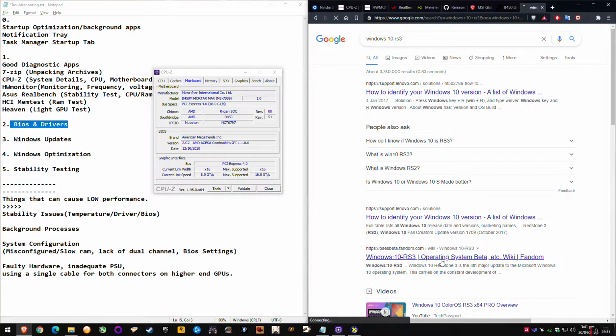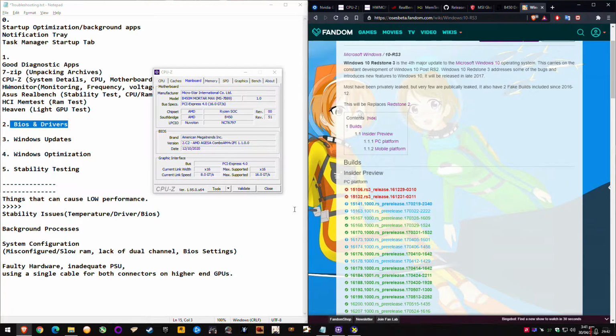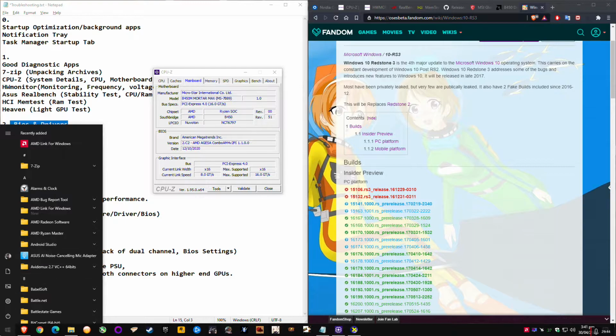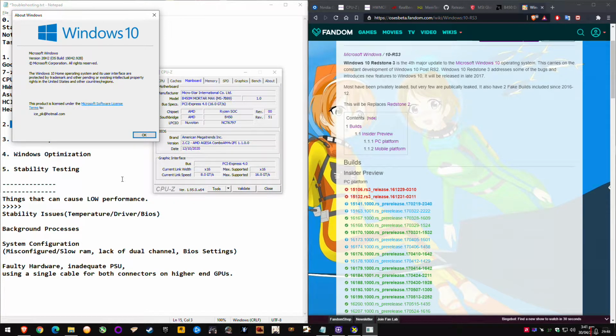So RS3, and I don't know which one this is. This is a little bit confusing. Fourth major update, you'll have to do a bit of reading. This is normal. But to find out what you're on, go to Start and type WinVer. And you can kind of get an idea.